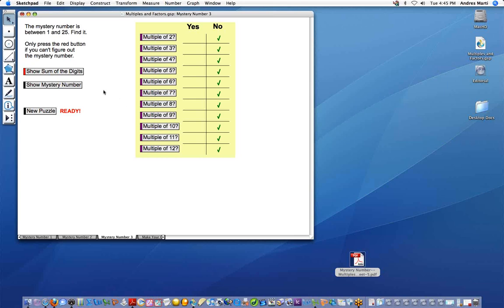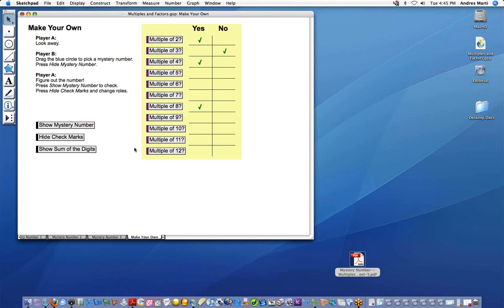So in this case, we have an emergency button, a button of last resort. And that button, when we press it, shows the sum of the digits of our mystery number. In this case, the sum of the digits in 13, 1 and 3, is equal to 4. And none of the other possibilities, 17, 19, 23, or 1, have a sum of digits equal to 4. So we are able to figure out the mystery number with the second clue, show sum of digits, and indeed it's 13.